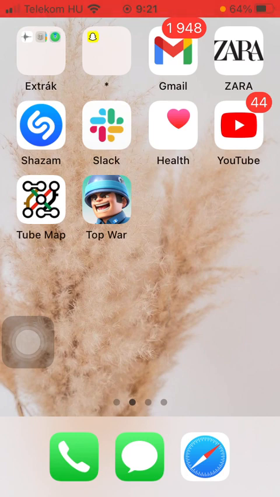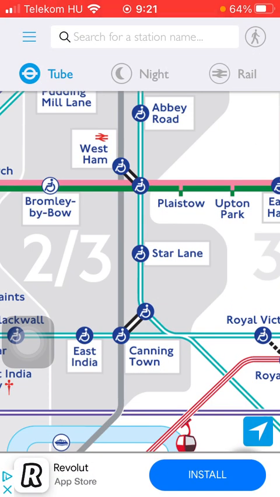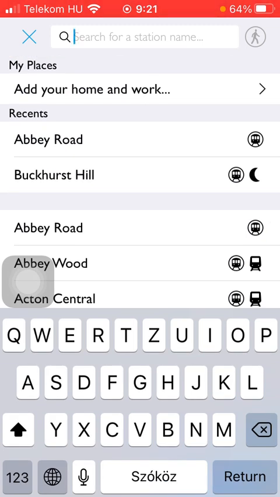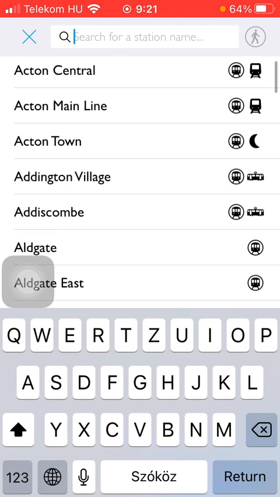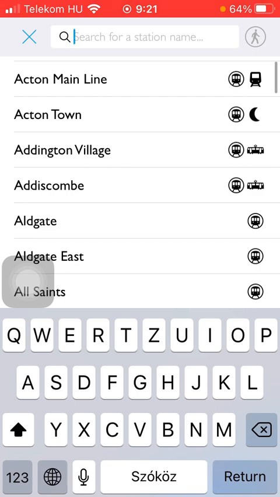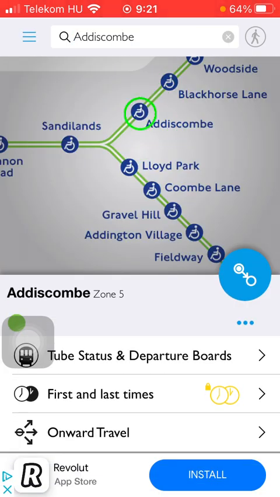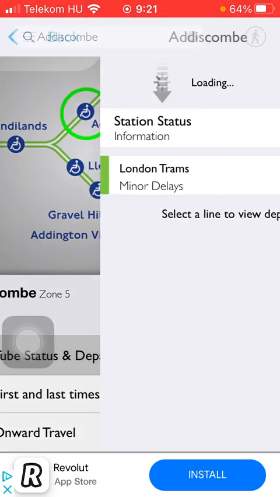Now let's jump into it. First of all, open the application on your phone. After that, you should tap on this search bar at the top of the screen and search for a station that you are interested in. You can also select from these options, these recommendations organized into alphabetical order. And then you should tap on this first option down below, tube status and departure boards.